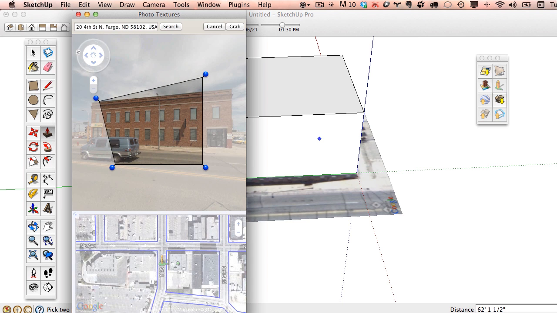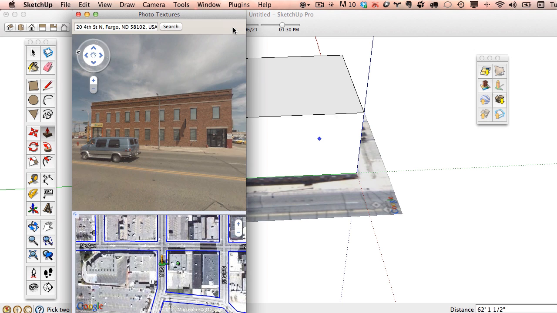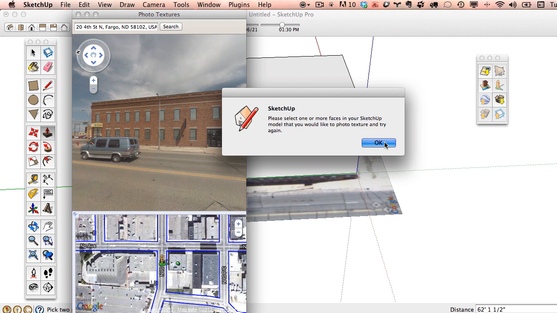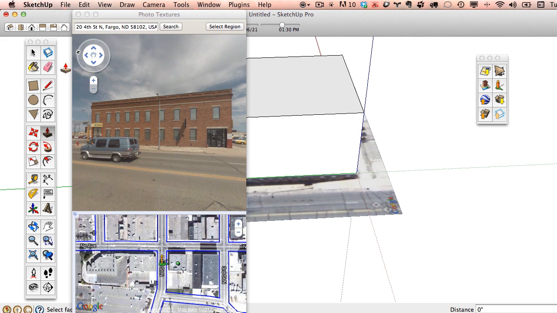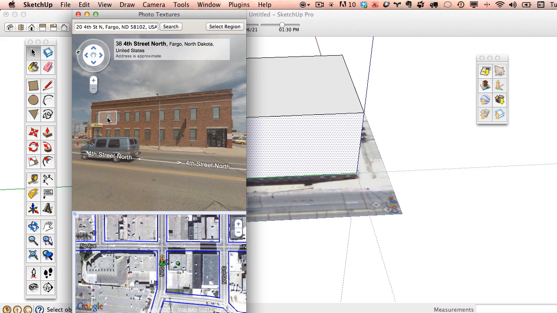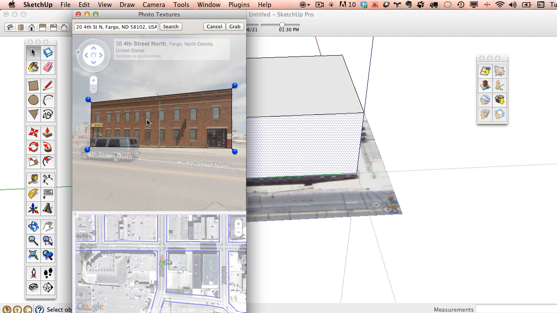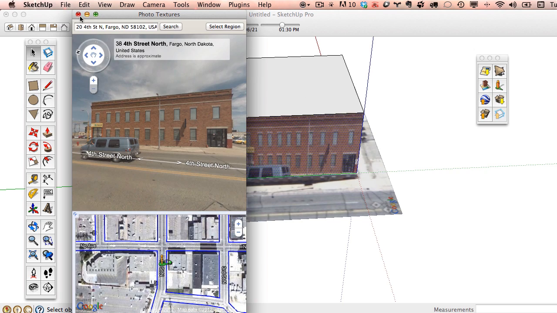Select region. Now I really have to kind of guess where that corner is, but I can get pretty close. And hit grab. Oops, and I forgot to select a face. Easy problem to fix. I will select that face without the push-pull tool. Hit select region, and it should still be set up where I just dragged those push pins. There we go. Let's close this.